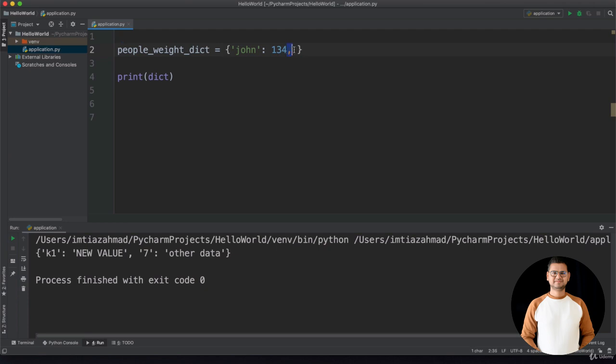Obviously I need a comma to separate the different elements. So the next element is going to be, let's just do Mike, and let's say Mike is 170 pounds. And then the third item, it's going to be, let's say Robert, and Robert is going to weigh 165. Okay, and so now I can print this and you can see what it is.